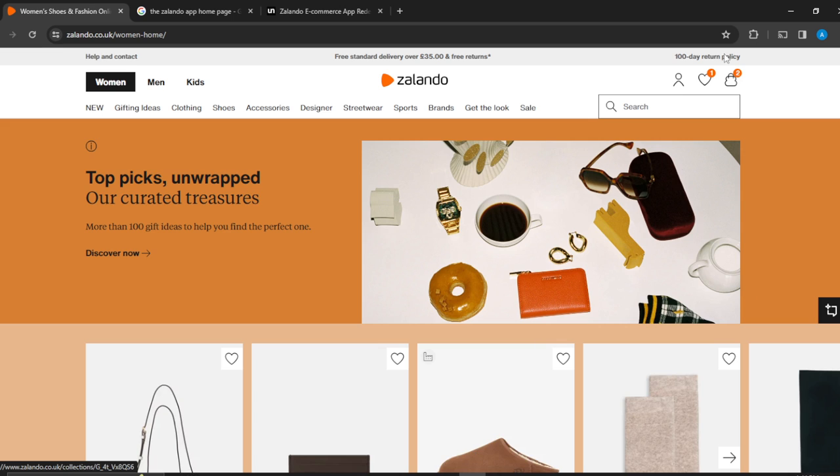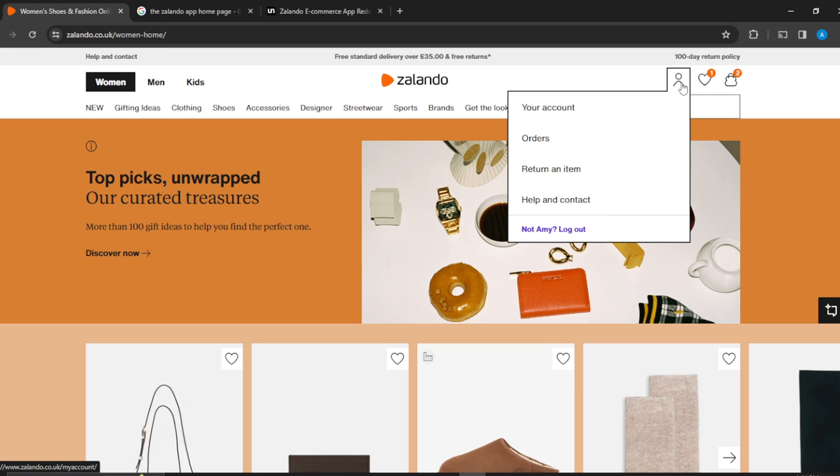From this homepage, head over to the top right corner of your screen and you're going to see this human figure, all right, that represents your account settings. So from here, you're going to see an extended menu that says your account, orders, return item, help and contact, and the others. So go ahead and click on your account.